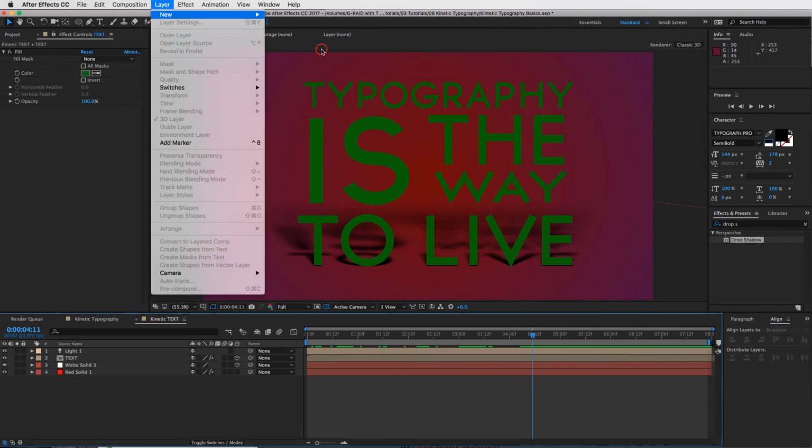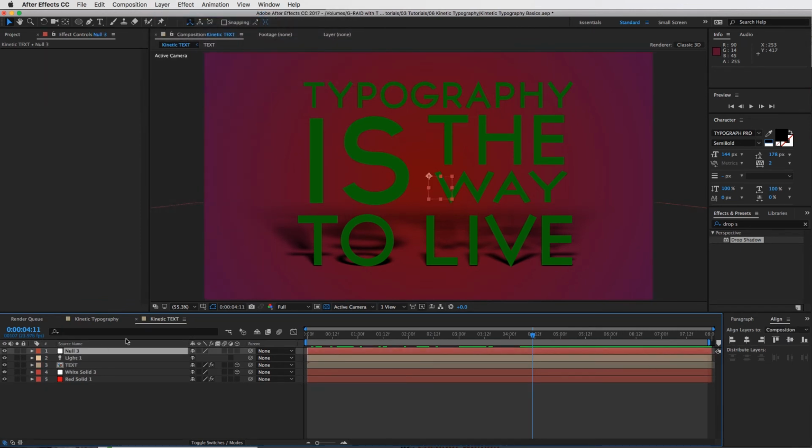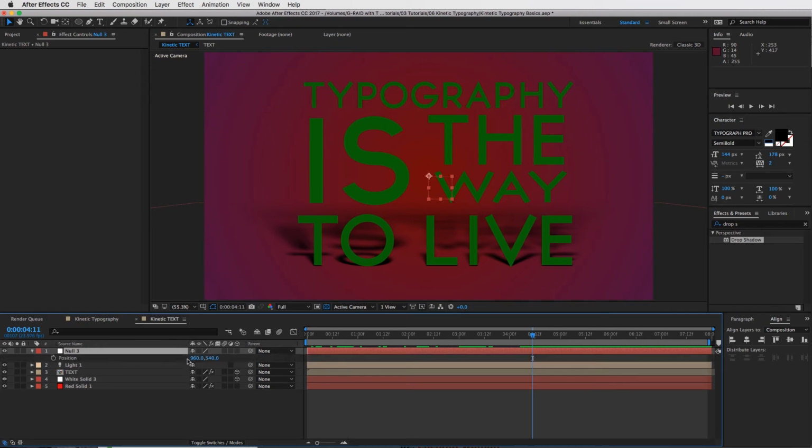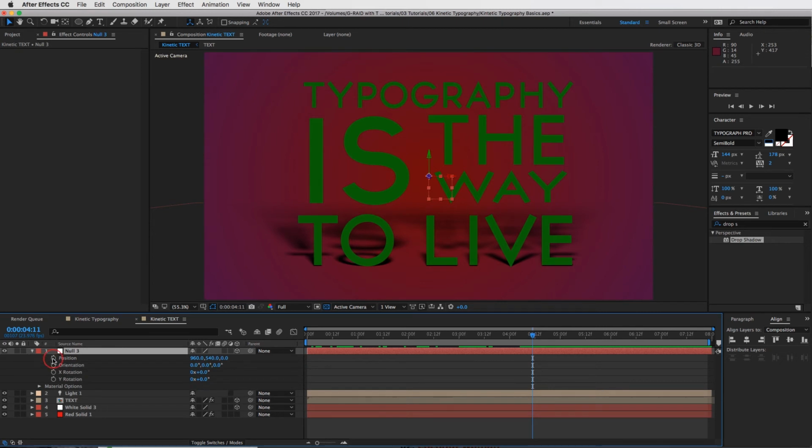Layer, new, null object. And what we're going to do is start to move around our text. So hit P and make sure that this is also a 3D layer. So click on our position keyframe. We're going to keyframe it right here and add another keyframe right before 2live starts to move in. So right there, we're going to add another keyframe. And then this is where we're going to move our text. So let's go right at the very end right there, and using our y-axis, bring it down.